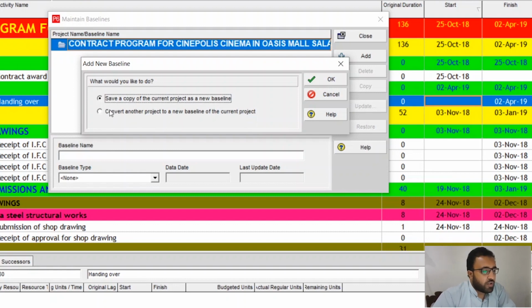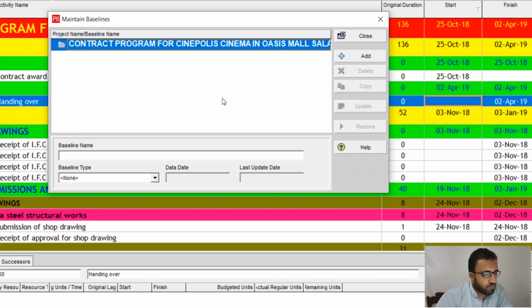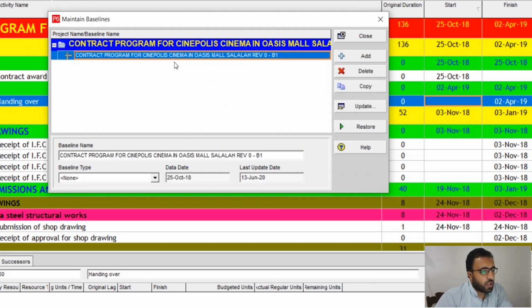Let's click the first option, save a copy of the current project as a new baseline. For this project that we have opened, P6 will take a ditto copy of this project and save it as a baseline. Click OK. Now you see it has saved a copy with the name B1, baseline 1. Then you need to close it.